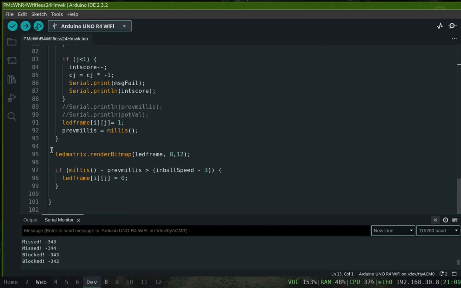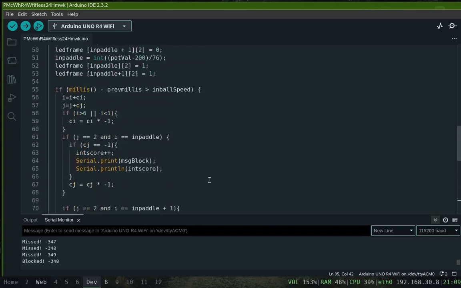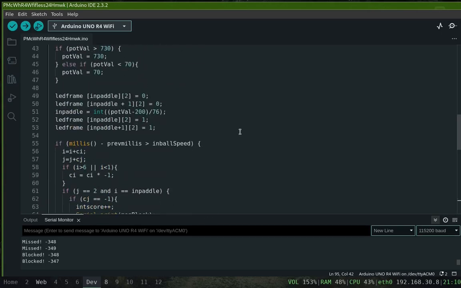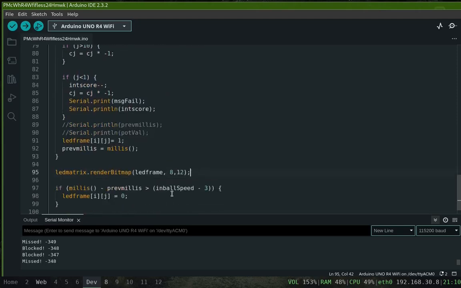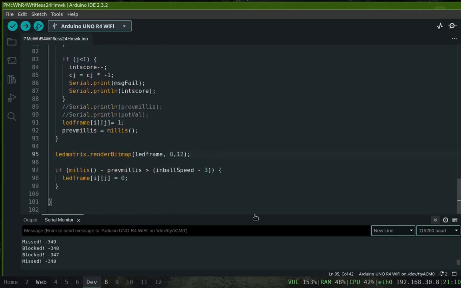Okay, so this part here basically renders the LED matrix, and then millis, this little program, is the ball speed minus 3 milliseconds. So it erases: LED frame equals 0 basically erases the old ball position, so the new one can show up on the next go around.